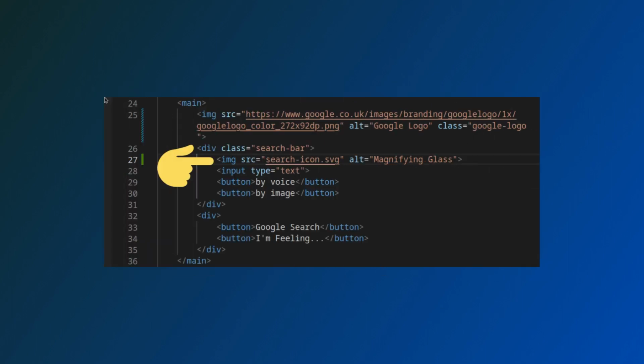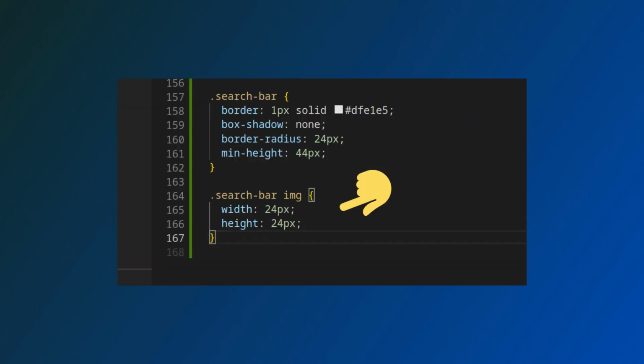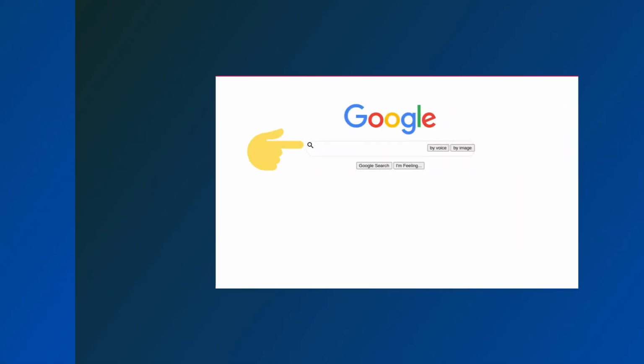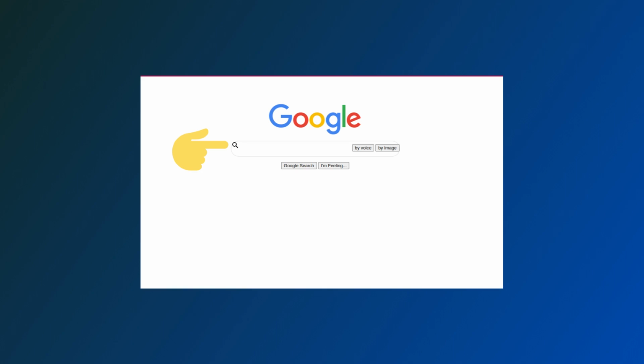We then get back to the index.html file and add the image tag as the first element inside the search bar wrapper. Set the source of it to be the search-icon.svg file and give it an alternative descriptive text in case the image is broken. In CSS, we then target the image tag inside the search bar with the descendant selector and set the width and height to 24 pixels. And here is your icon, even though it's in the wrong position and of the wrong color.